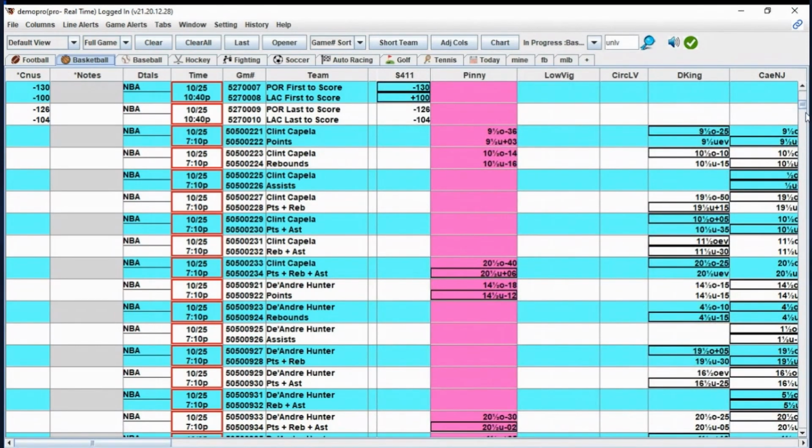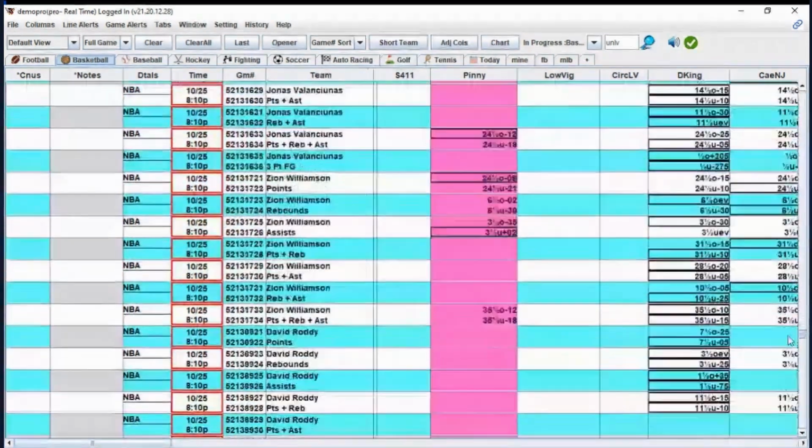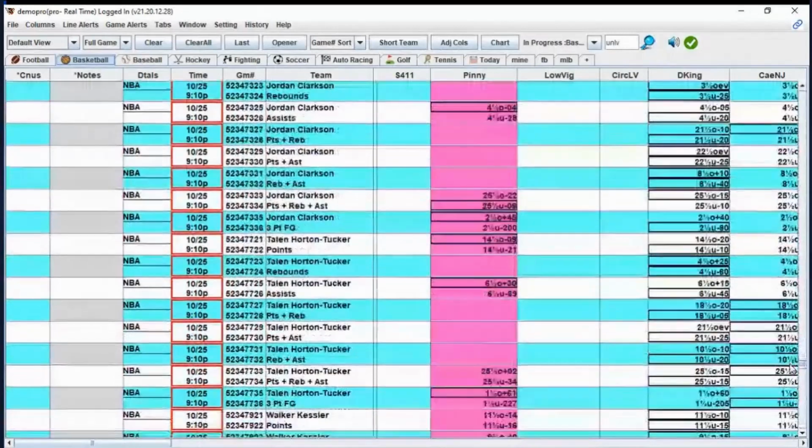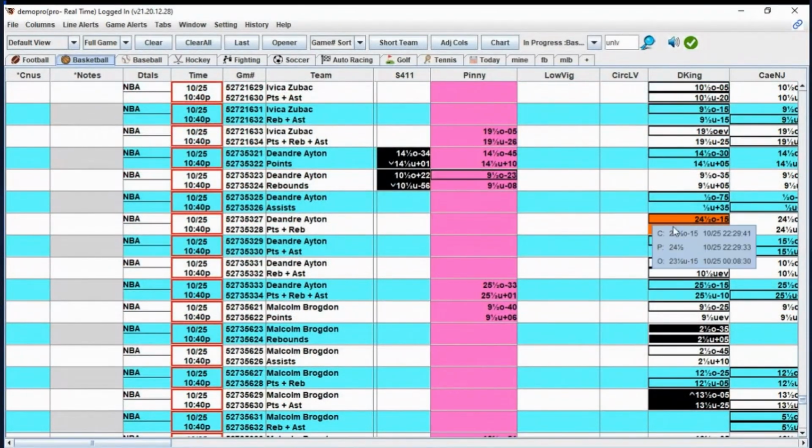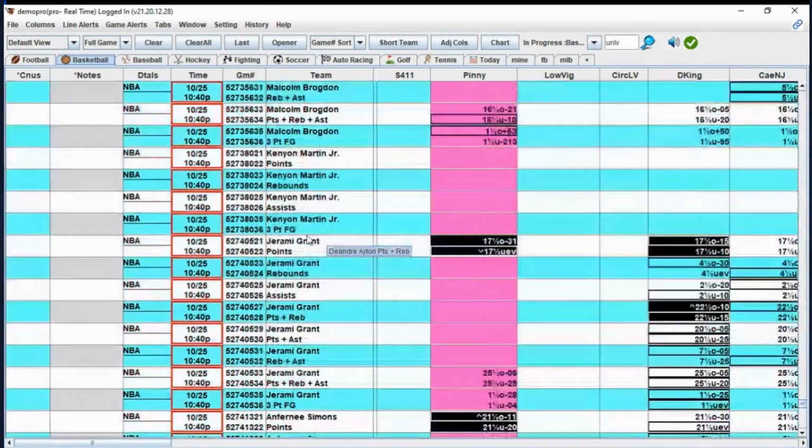Let's go to a game that hasn't started yet. What time is it? I think every game went off already, no? No, there's a couple. There's stuff moving as we speak. DraftKings is moving this game right here. DeAndre Ayton points and rebounds, that just moved. So we have all these different things, all the major players for every team, and we're going through all this.